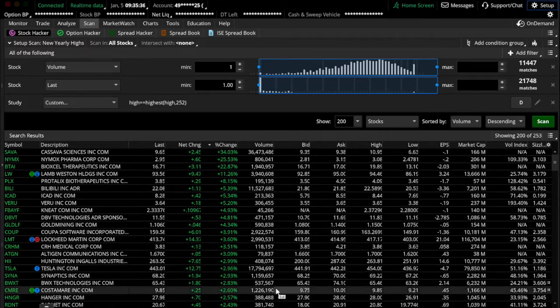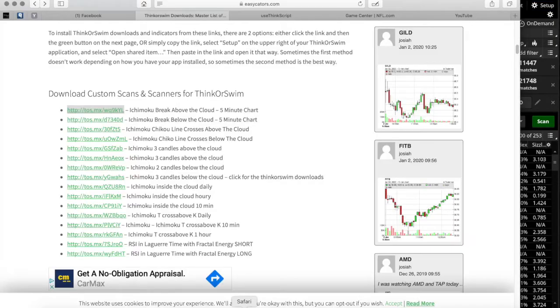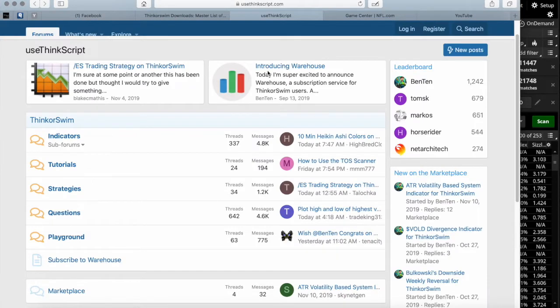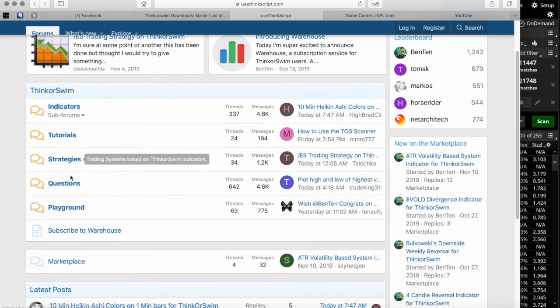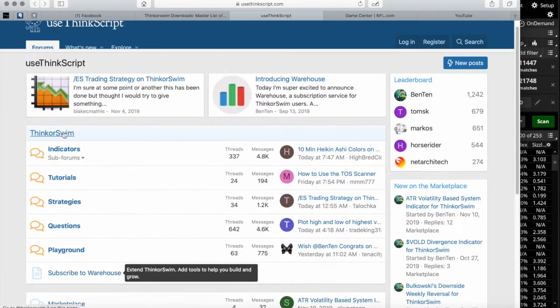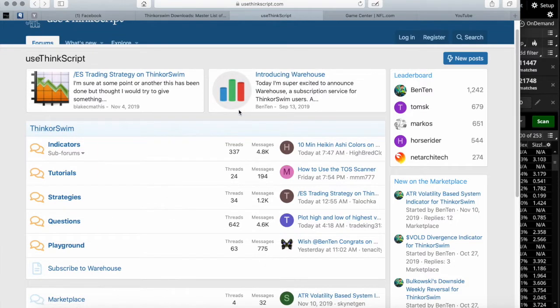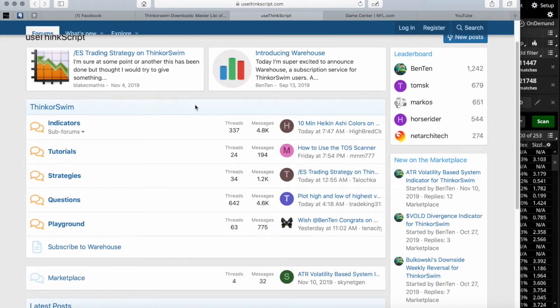So I think that's it. Oh, and then there's one other spot, which is actually one of my favorite places to go for ThinkorSwim scripts. It's a forum that someone had created, and it's called Use ThinkScript, and there are indicators and strategies and tutorials on how to do things, and there's a lot of stuff in here. You can spend days and days and days researching different types of indicators and scripts that can be used.